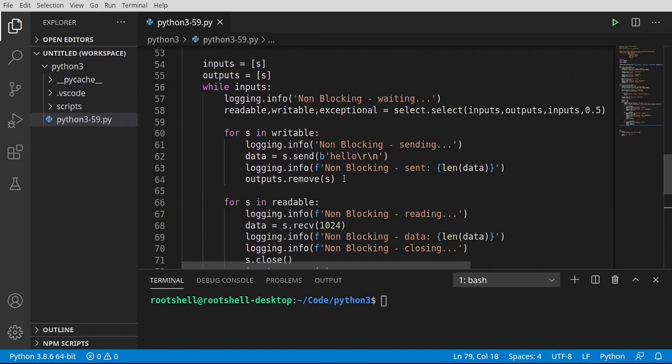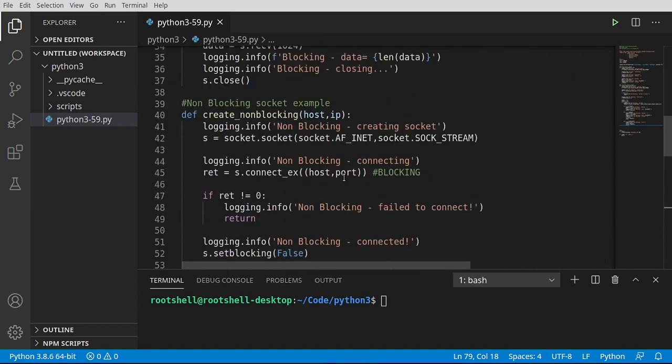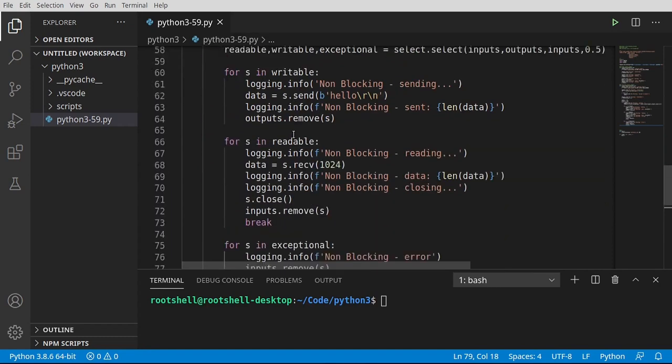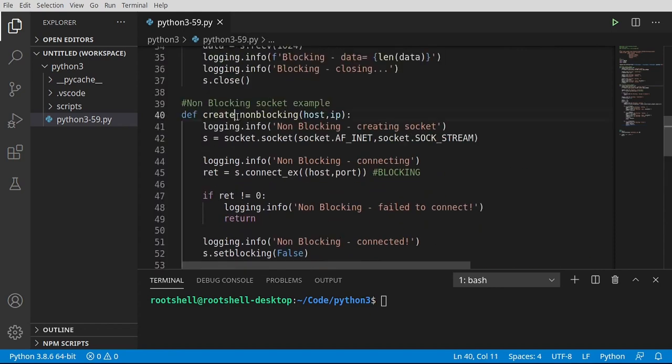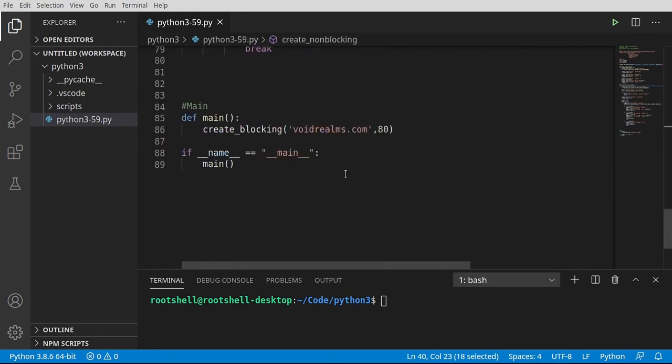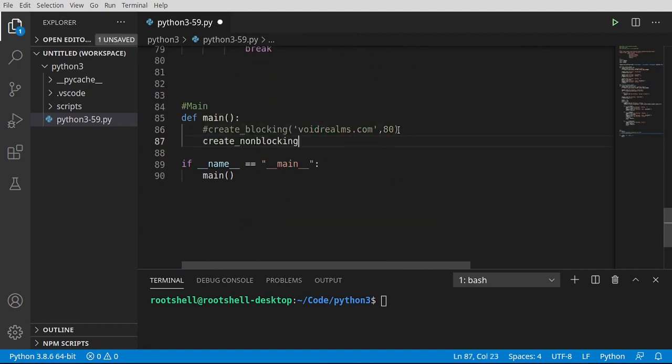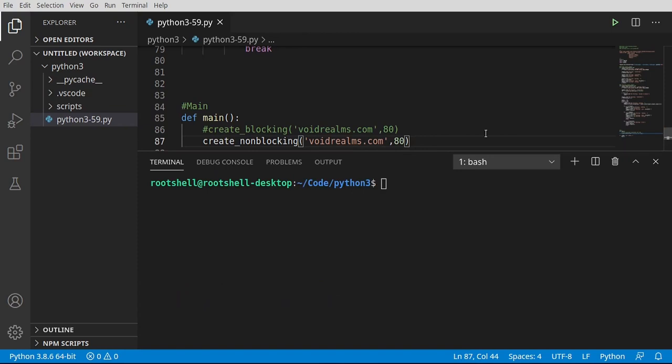Now, you notice one thing, this is much, much longer than our blocking. Our non-blocking is way more complex. We are doing a loop within a loop within a loop, and this gets nuts. So let's go ahead and grab this and see this in action. Go all the way down here, comment this out, and assuming I have not mistyped anything, which I'm notorious for, you'll see non-blocking in action, and then we'll jump back in and re-explain everything.